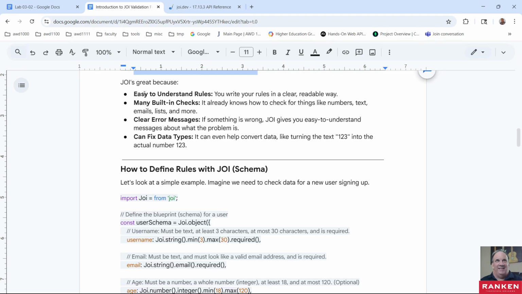JOI is great because it's easy to understand the rules. You write your rules in a clear, readable way. There are many built-in checks, like for numbers, text, emails, lists, etc. You can just say, hey, this is an email field, and it will use the default check to make sure, does it have an @ sign. You don't have to tell it to check that. You just say, hey, this is an email. Check to see if this is a valid email, and it will do that.